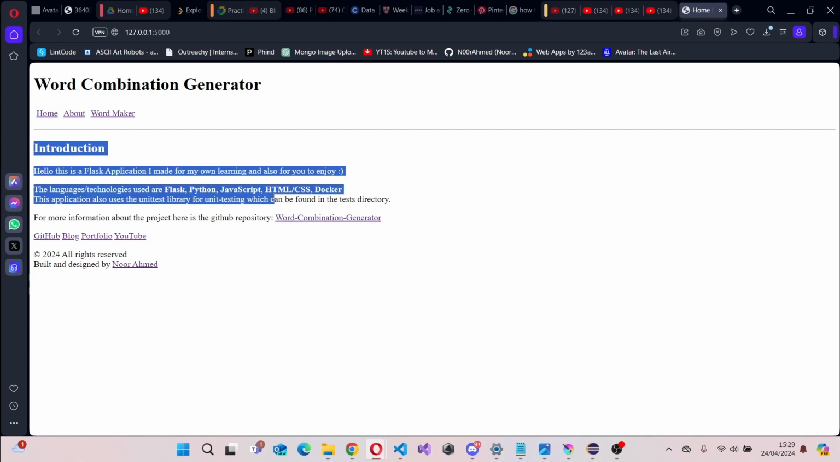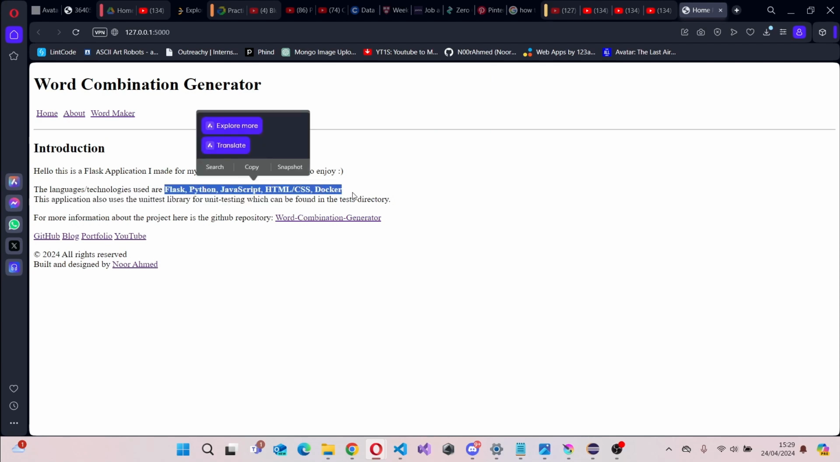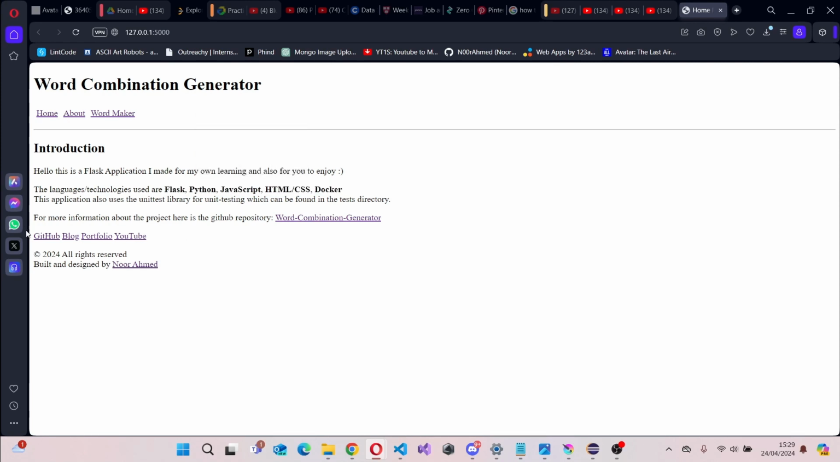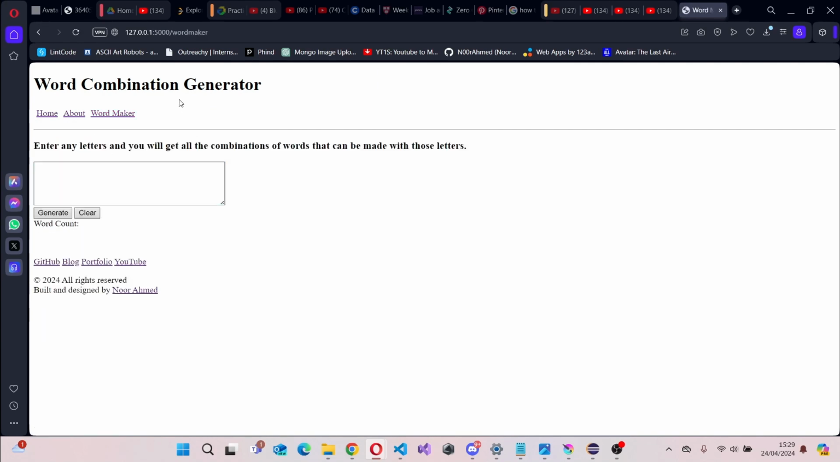So as you can see, this is the introduction page. This shows you the different technologies I used: Flask, Python, JavaScript, HTML, CSS, and Docker for containerization. I've also included links, as you can see over here. On the About page, I've given some information about this project.